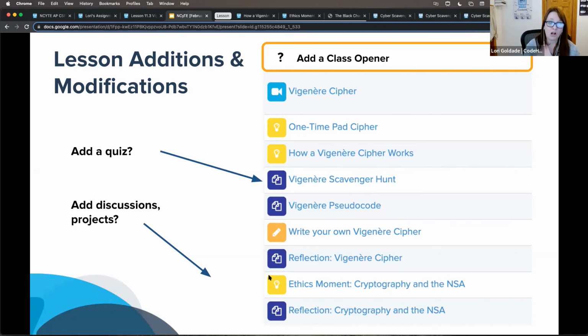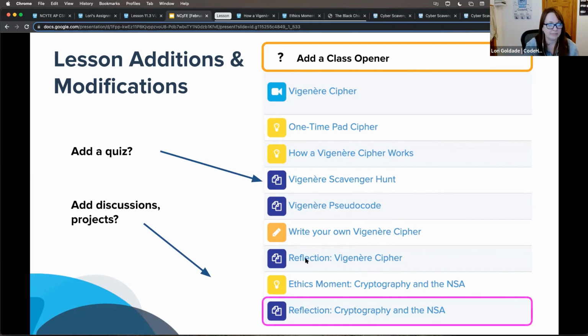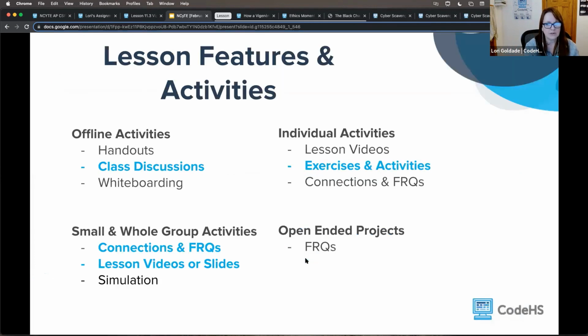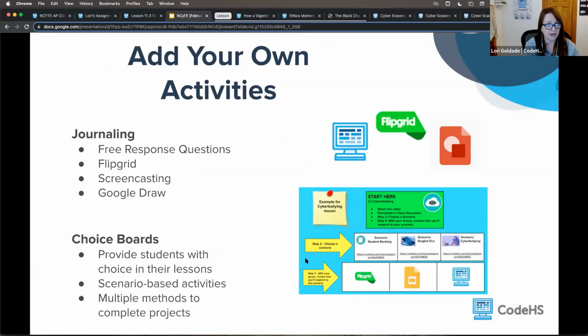But you can build all of these things into the course, whether you are a free or a pro teacher. You can add a class opener. Notice there's no quiz here. You could add a quiz if you want. You can add discussions. You can add projects if you want to add more here. And it can all be inside the platform and housed within that lesson. So you can really add in and rearrange anything that you want to do there.